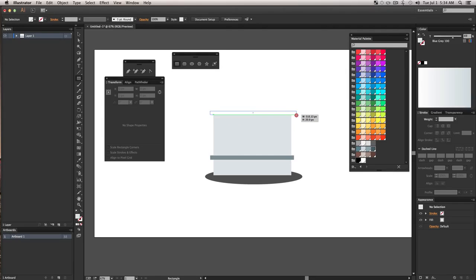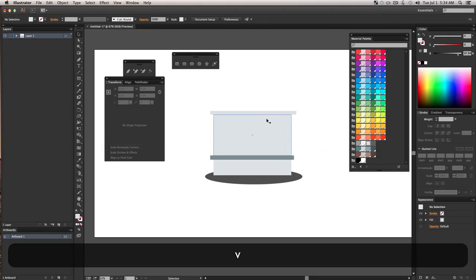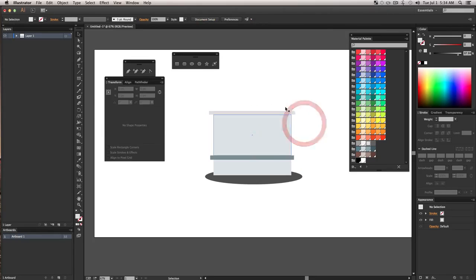So let's go ahead and just create another rectangle, and let's make this a lighter gray, just different from the main portion, and this will kind of be the overhang of our roof.